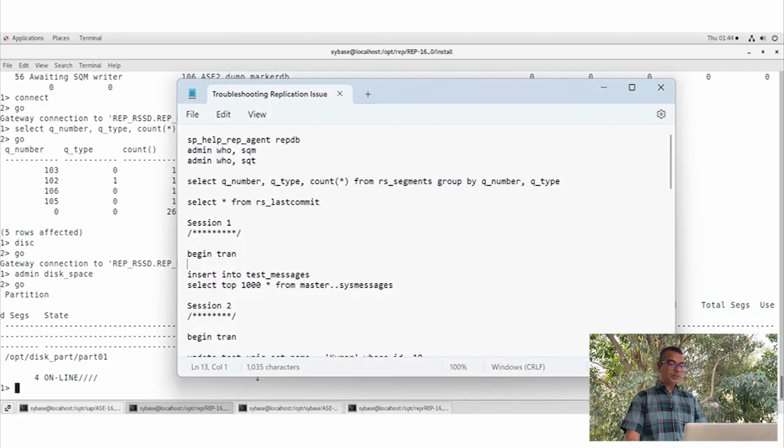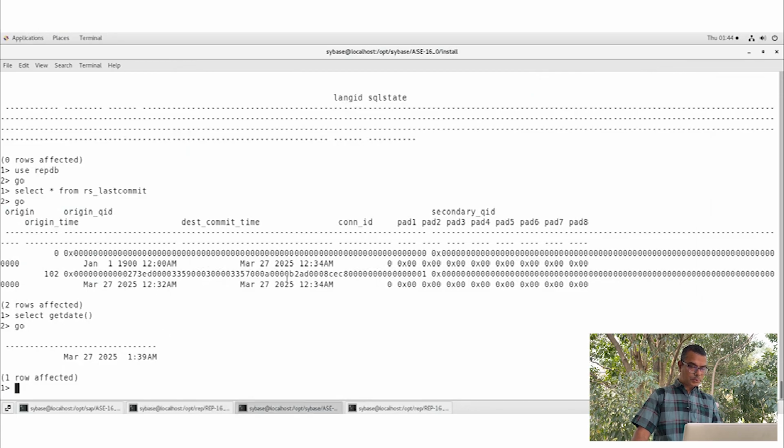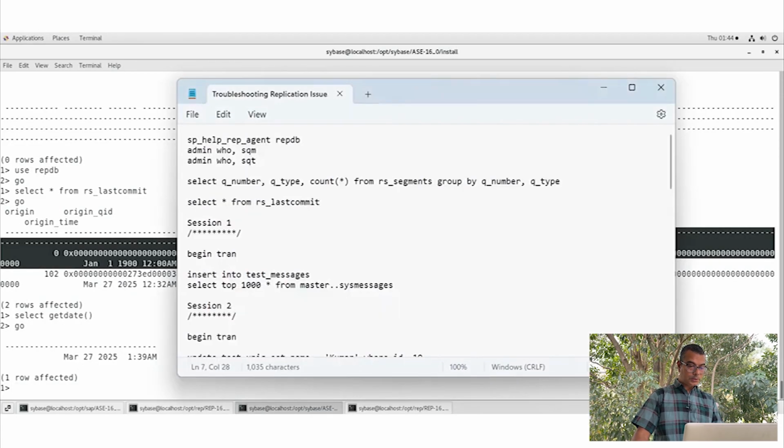Now, what we will do is we will try to create an issue. One more thing I wanted to show you: last commit, I think we already covered that. Yes, it is already covered. Okay. Now, let us see what is next. So, now we will try to create an issue on the source server.